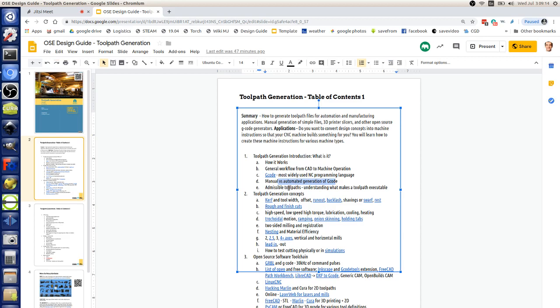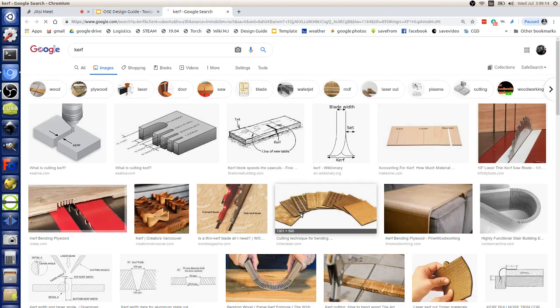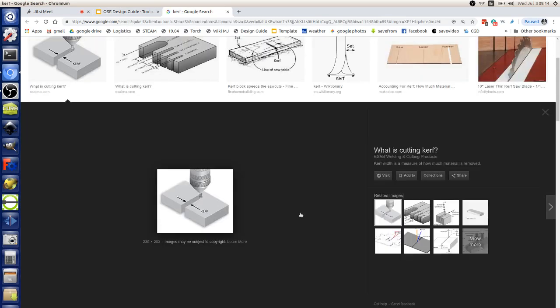So let's talk about some relevant concepts. Open source CAM, there's plenty of it. We'll get into that. There's tons of it. So general concepts here. Kerf, for example, if you wouldn't mind clicking on that. Kerf is the width of the tool. So you've got a cutting tool, and when you cut with it, you're going to get a particular kerf, right there in the picture, the width of a cut.